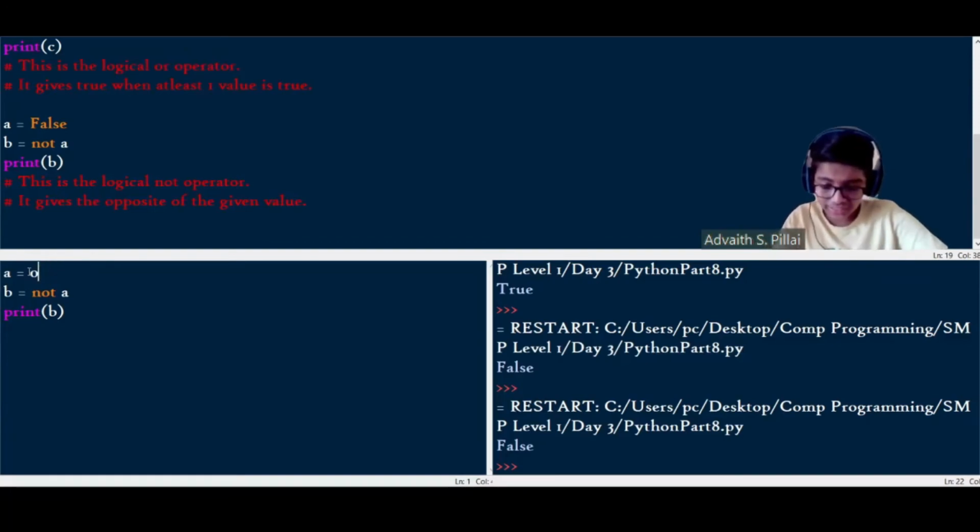Now if we say 0 is greater than 1 and run it, it says true because the value in A is false and B is not A, so the answer is true. Okay guys, so this was all about logical operators.